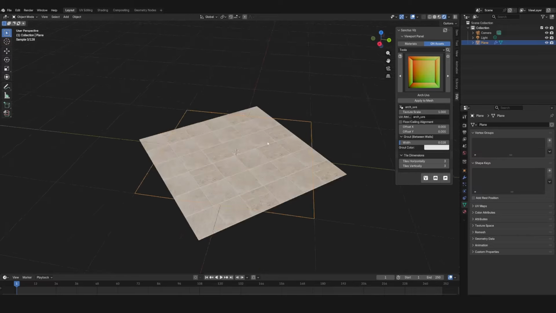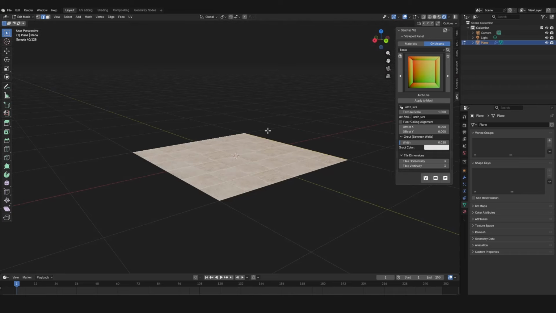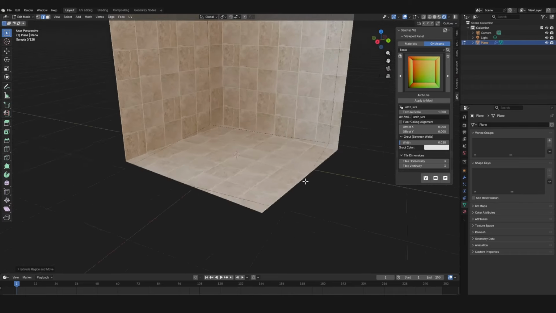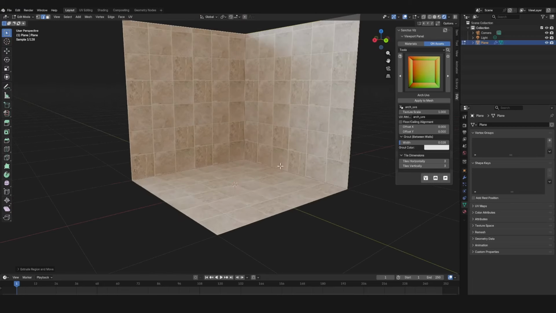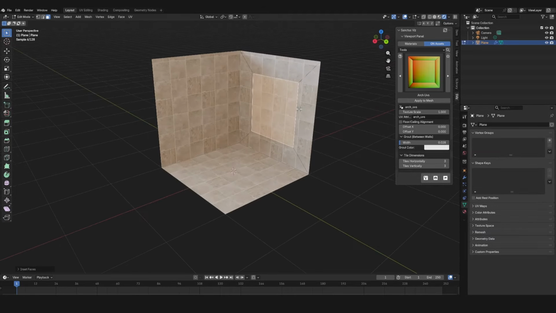But as you can see, I can go to Edit Mode and select some of these edges, extrude. And as you can see, I don't have to UV unwrap it. I go to this face. I can inset, extrude.